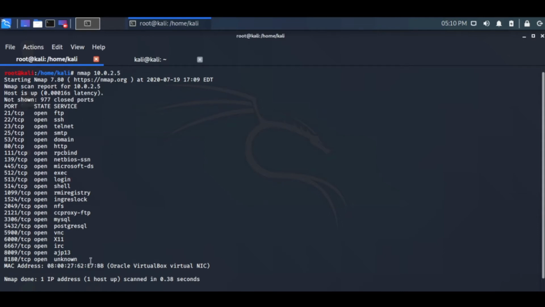So it returns the MAC address of the system. Okay, it's a VirtualBox MAC address. Basically, I have created a virtual lab here. So it is running FTP. It is running SSH on port 22. It's running Telnet on port 23.